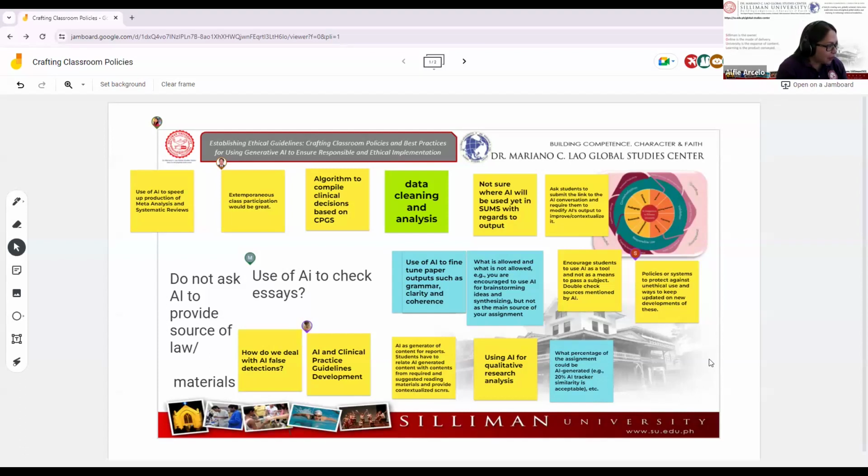And then using AI for qualitative research analysis as well, and AI and clinical practice guidelines development. So that's actually very good. How do we deal with AI false detections? Yes, so again, that's part of it, especially for AI detection tools like Turnitin. There are actually false detections.